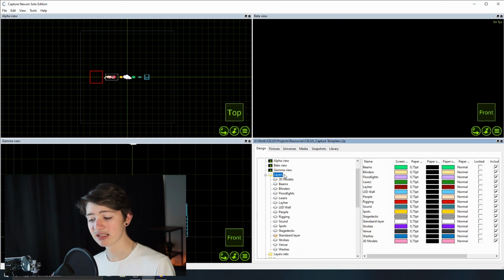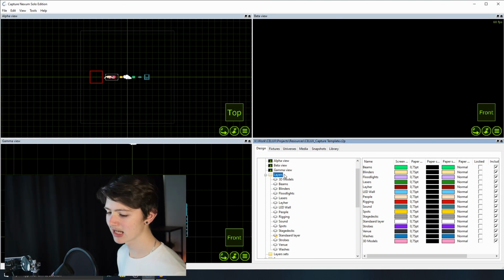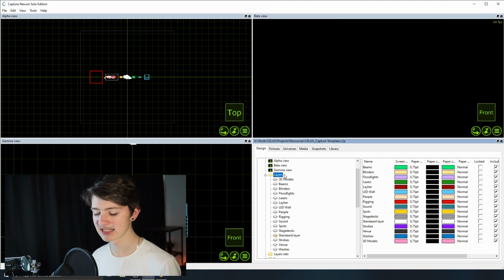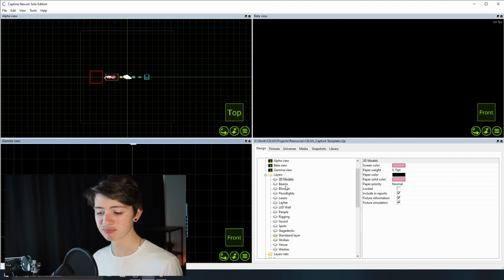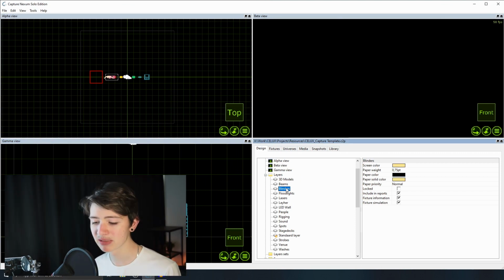Then the layers. I think that's the most time saving and the main part why I think a template file is very handy. I'm just going to go through every layer. So I have one for my 3D models, beams, which are light green for me, blinders, floodlights, and I have a layer for lasers.